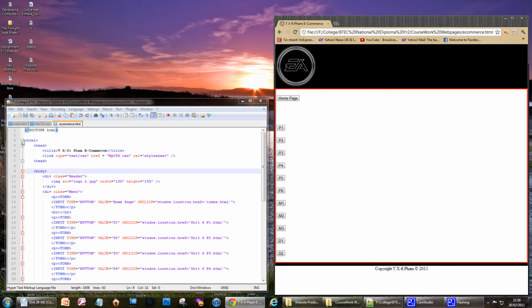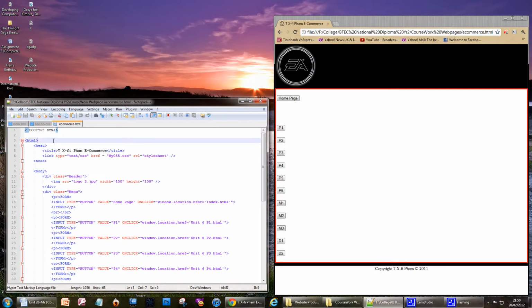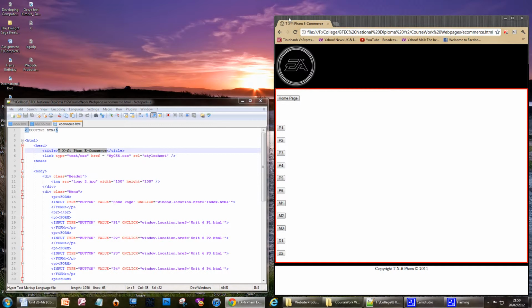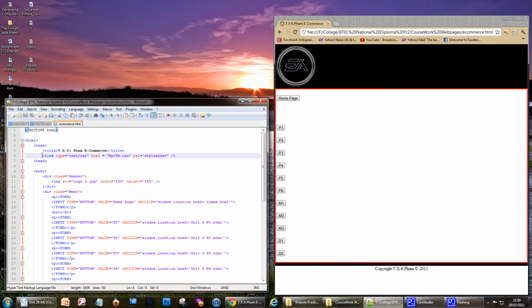I started the document with the HTML tag here, and in the header section, I set the title to TX5 Farm e-commerce, which appears on the top left of the web browser here, TX5 Farm e-commerce. It also uses the same style as the index page, which has a style from my CSS here. And I closed the head section.